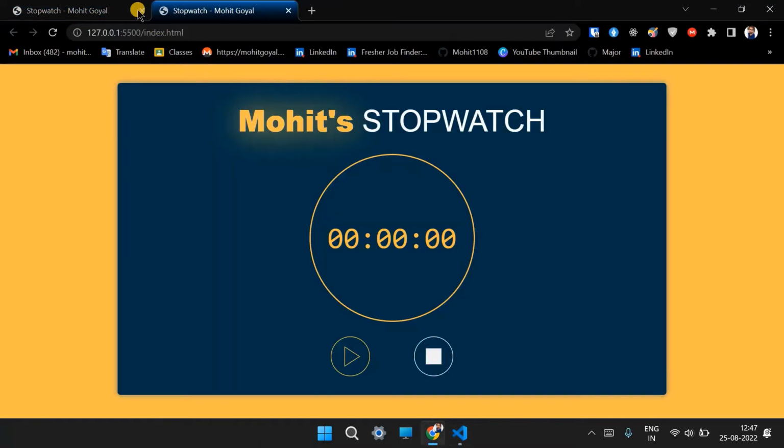This is my stopwatch, where I have set the title as Mohit Stopwatch, and this is the timer. When I click on the play button, it automatically changes to the pause button and the timer starts. If I stop the timer, then automatically it counts as 0, and again I have play and pause: it will pause, the play button appears again, and then pause and play. So this is all about my project's look and user interface.